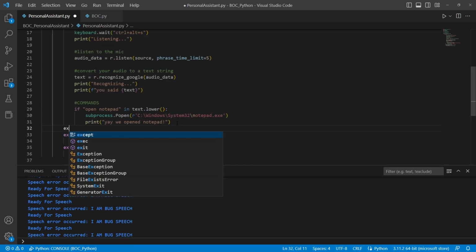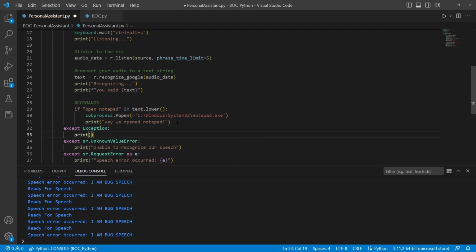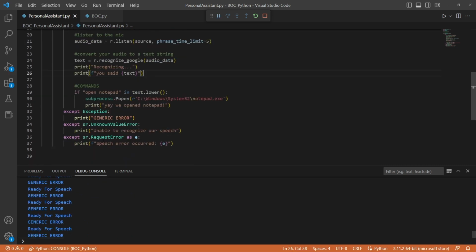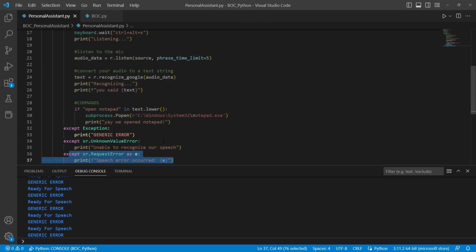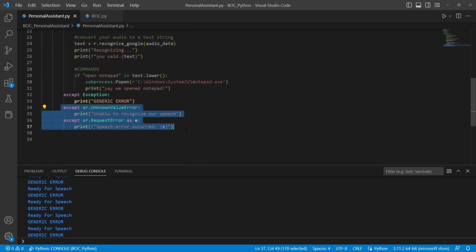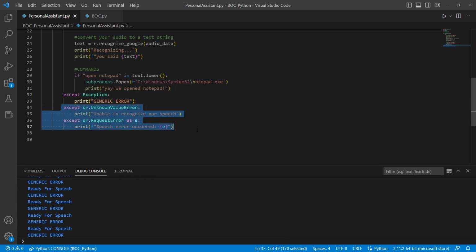Now there's one more exception we're going to do. We're going to do just a generic exception. So a generic exception and print generic error. And this will show you why the positioning of the exceptions is important, because we used to be able to catch this speech request error where we would say speech error occurred. Now we're throwing the exact same exception. We're creating the exact same bug or exception in line 14, but we're no longer hitting either of these. We're actually just hitting here. Because this is such a generic exception catch, this is going to catch everything, and it will not make it to these very specific types of exception catches.